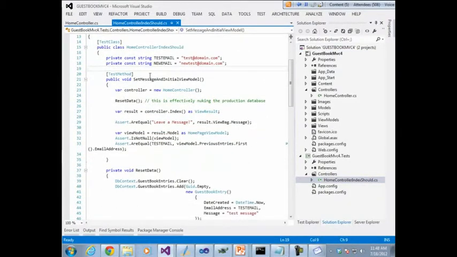The first test is just checking the initial thing. I like to write my tests so that they make sentences. So the home controller index should set the message and the initial view model. That's my test, and here's what it does.